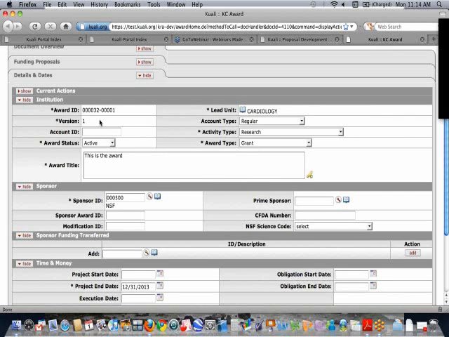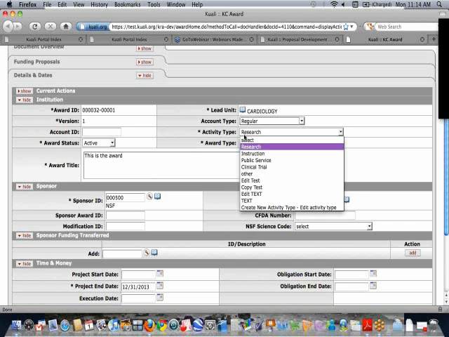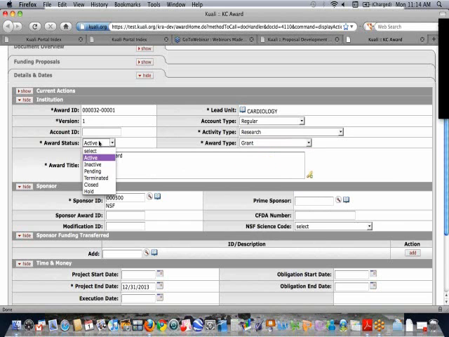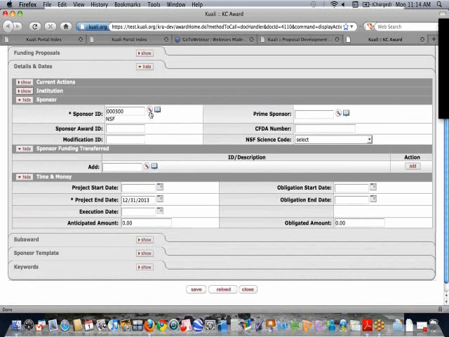Allows you to have versions or what we call sequences in this, so that it changes every time something is added to the proposal or it's edited in some fashion, like different transactions are added, different modifications are added to this particular award. Allows you to identify an account type, and again, this is configurable by your school. Activity types, what kind of award it is, whether or not the award's active or something else is going on with it, and the title.